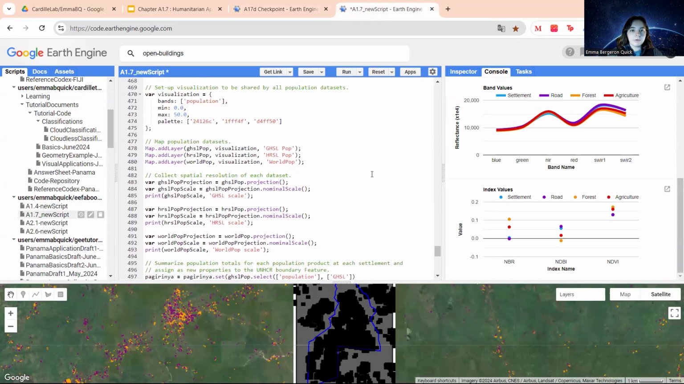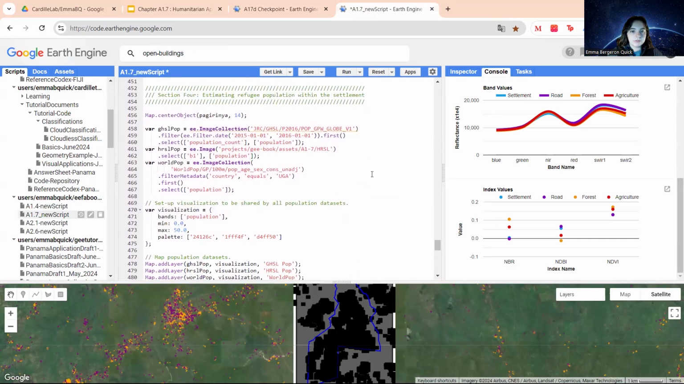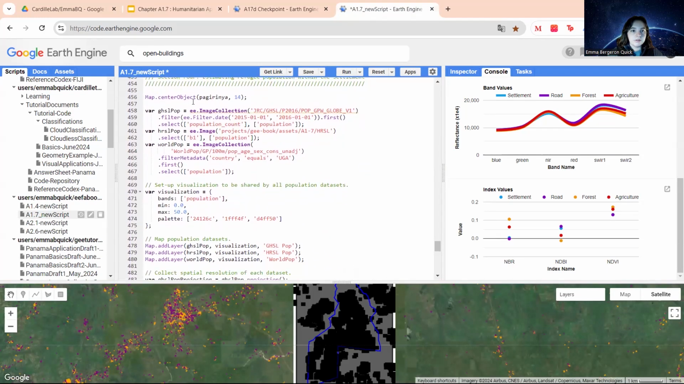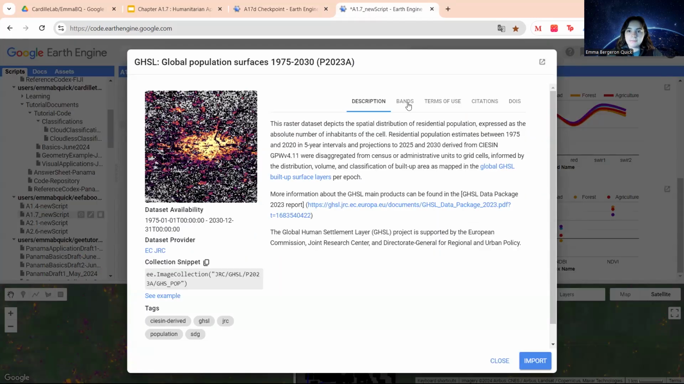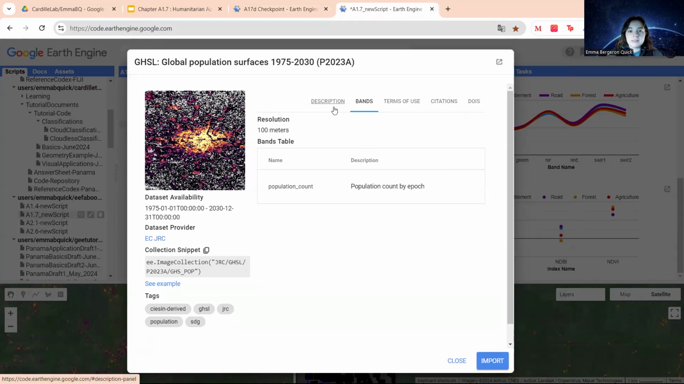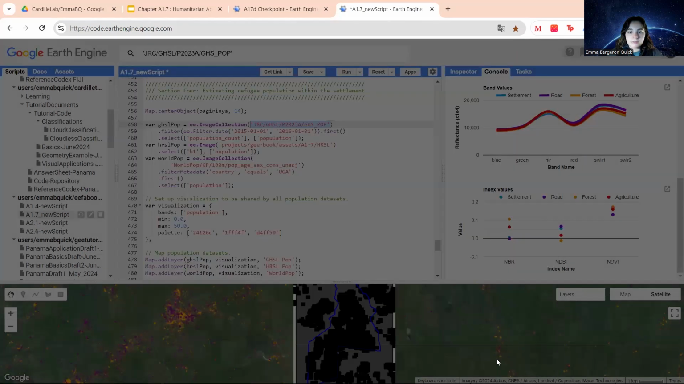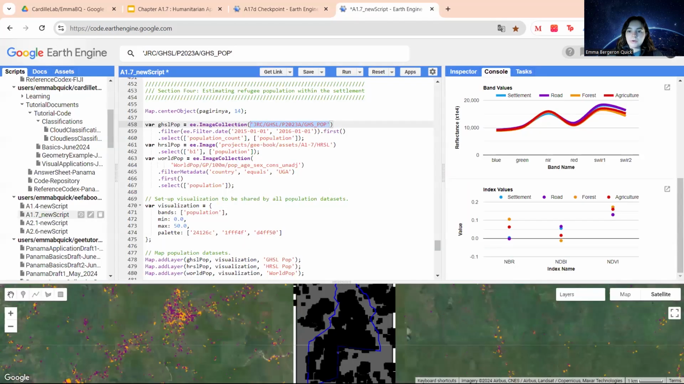Okay, before we run it, I'm just going to show you the variables that you're creating. Again, you have your basic map center object, and then you're importing these three population data sets. This one is the Pajarinia refugee settlement from the Global Human Settlement Layer. It's good to look at the bands because we're most likely going to be using the population count. And then we're going to be using the high resolution settlement layer.